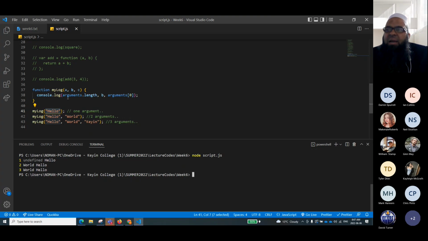Now, if you see here, in number two, it is accepting two variables, A and B, and it is accepting the hello world. So it will say, okay, B is basically hello world. Argument of zero is still hello. I want you to understand this concept. Argument of zero is still hello. You know what I mean?